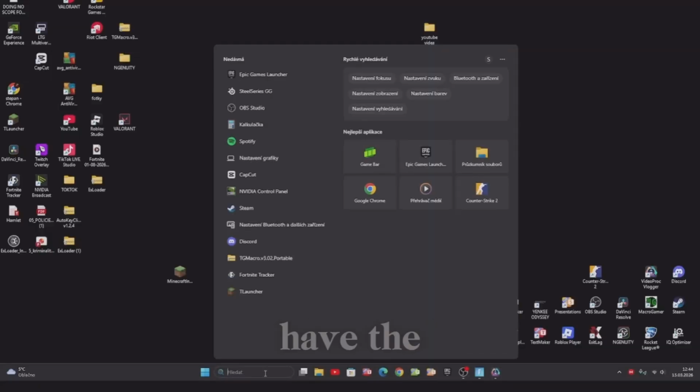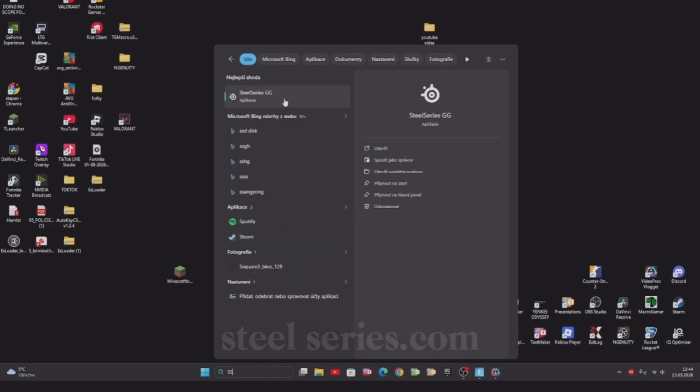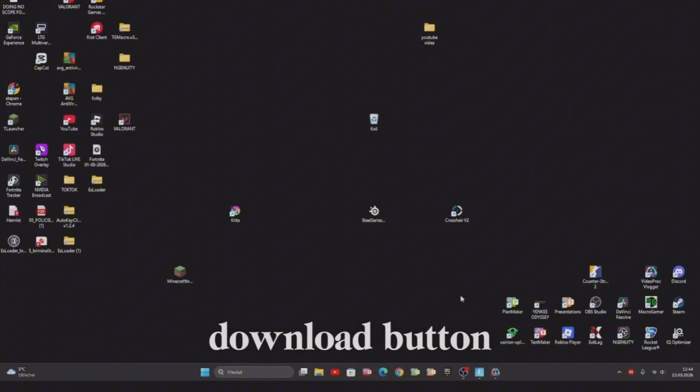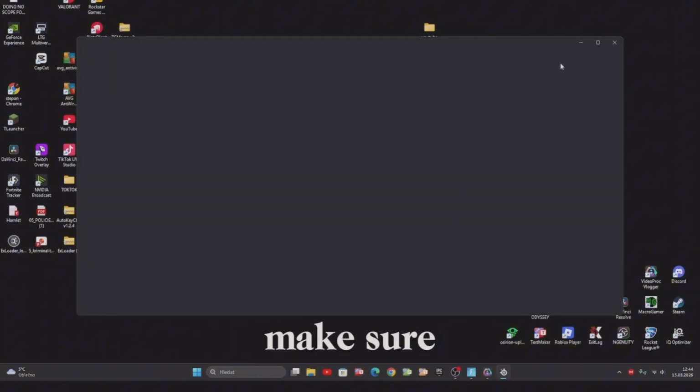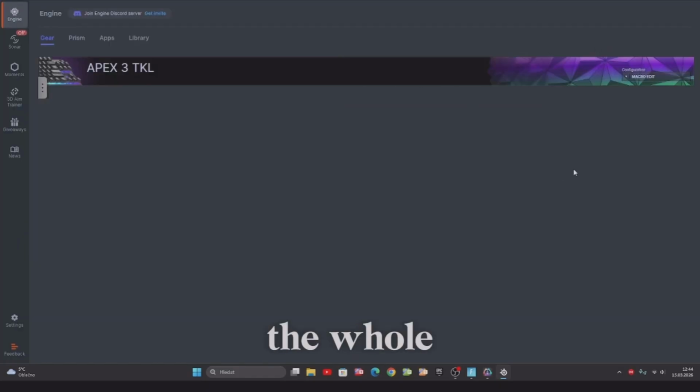If you don't already have the SteelSeries software, you can get it at SteelSeries.com/GG and just click this download button or click the link in the description. Make sure you follow every step very specifically, because if you mess one part up, the whole thing won't work.